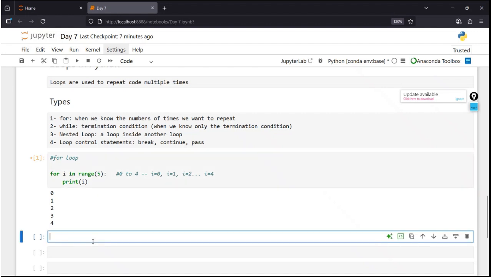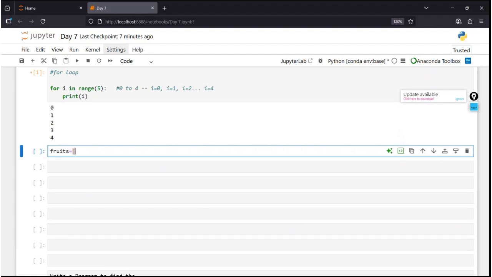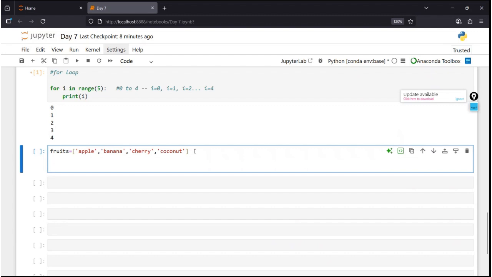Suppose we have a list. Let me write a list, fruits, and I'm giving some elements inside it: apple, banana, cherry, coconut. So this is a list. A for loop is not only for numbers, it is for strings, tuples, lists, and dictionaries also. If I want to iterate, meaning first I want to print the apple, second the banana, then cherry, then coconut, then we need to use the for loop.